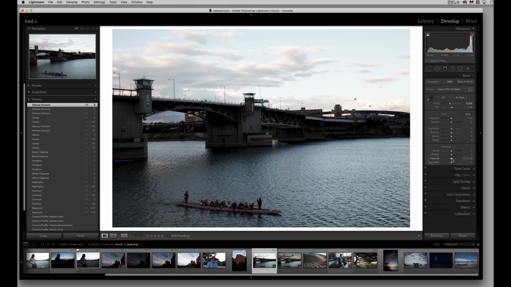Next down the list is vibrance. Vibrance is a saturation tool that looks first for the undersaturated colors while trying to ignore skin tone. So it looks for undersaturated colors, so it doesn't want to oversaturate the very saturated colors. So looking for the undersaturated colors while trying to ignore skin tone.